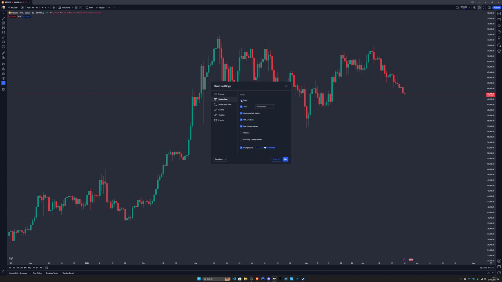Now on the status line, that's the top bit up here. You can deselect the logo if you don't want the logo. You can have the title, obviously select that. Ticker and ticker description, I just keep on description. Open market status, that's this little blob here. It shows whether it's green if the market's open, red if it's closed. With crypto it's always open, so you don't need to worry about that really.